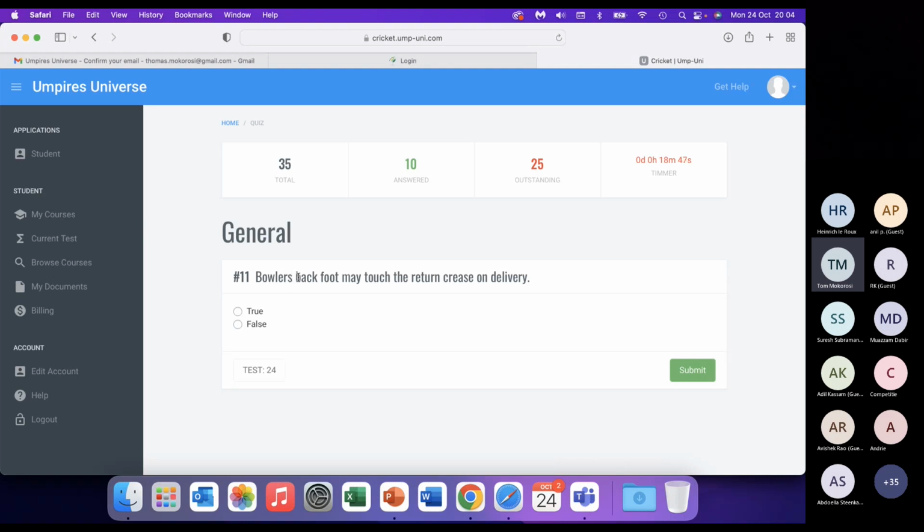Think about this one, Ebi. The bowler's back foot may touch the return crease when he or she delivers. Is that going to be a legal delivery or is that going to be a no ball? The answer is false. Sorry. That is correct. It's a no ball.